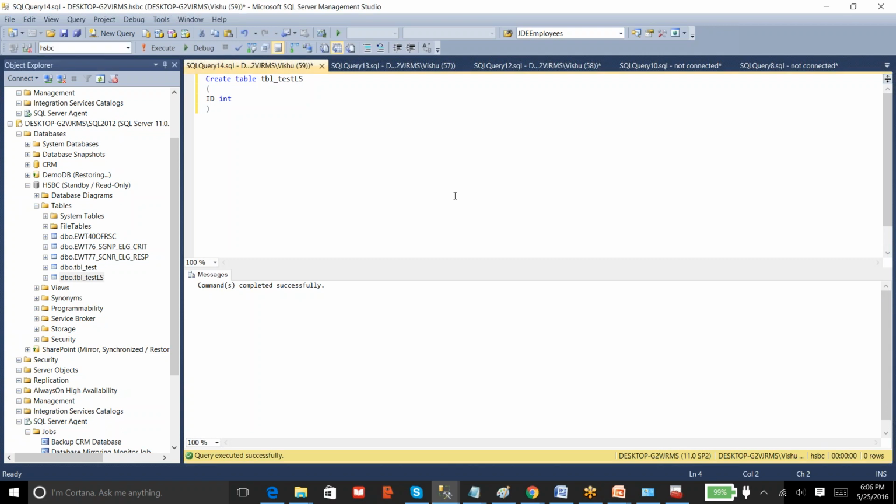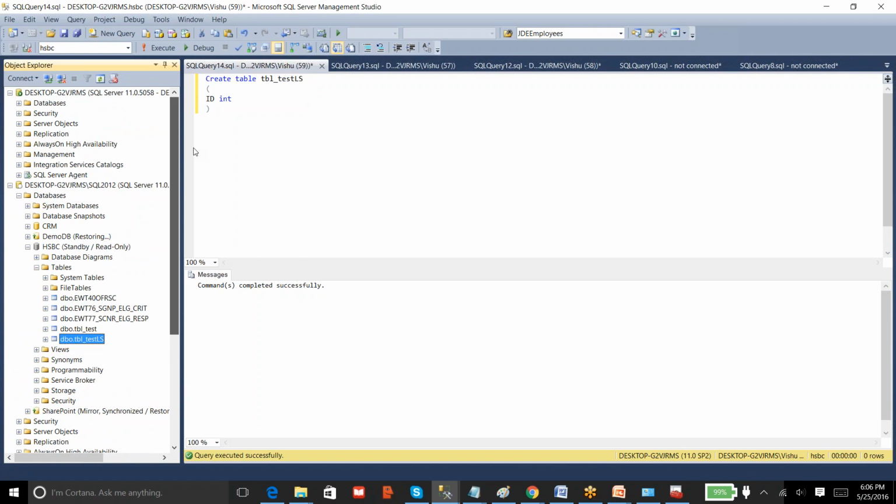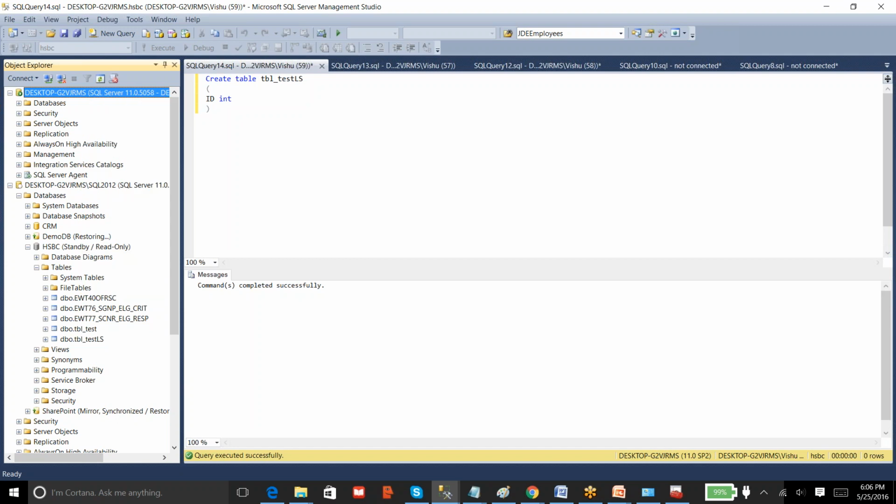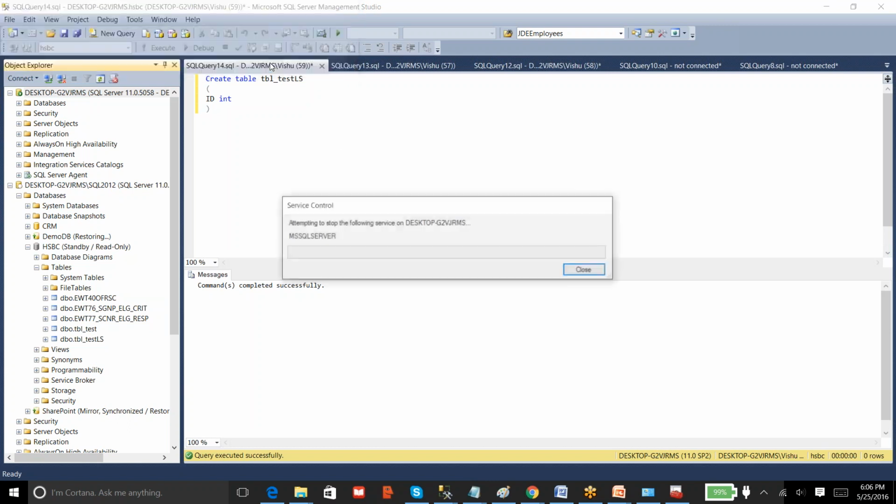In case of failover, let's assume this server is down. So let me stop this instance. Assume your primary server is down. Okay. I'm just stopping the primary SQL instance.